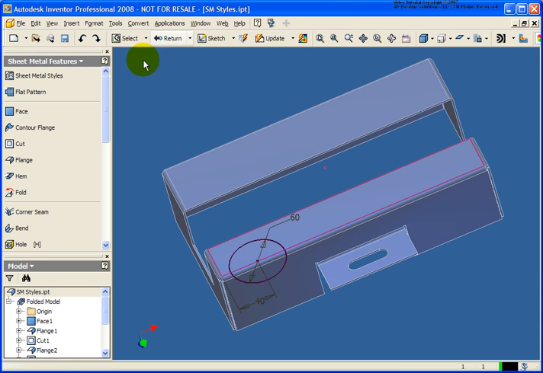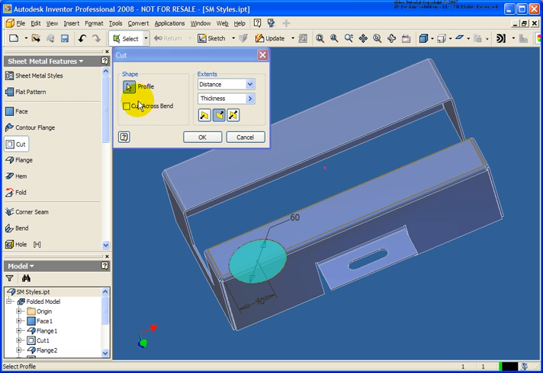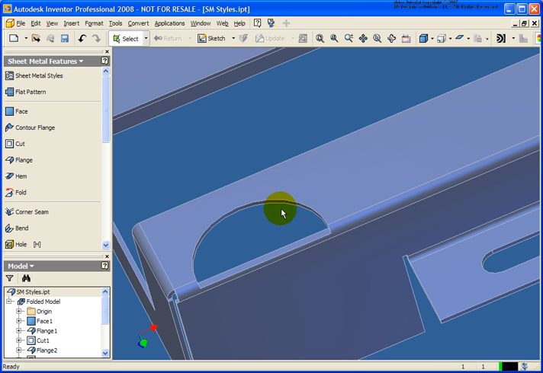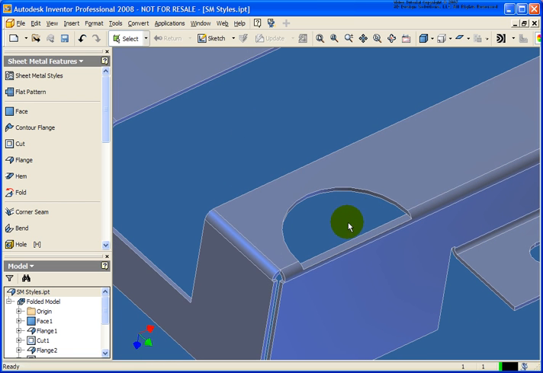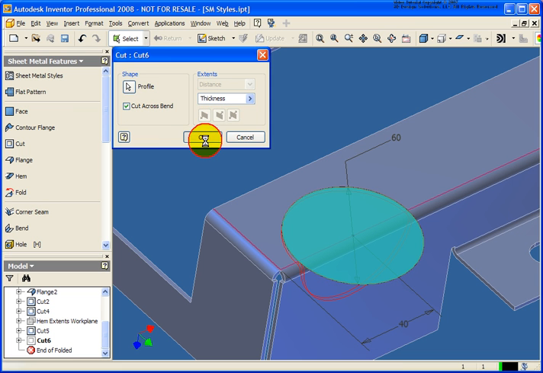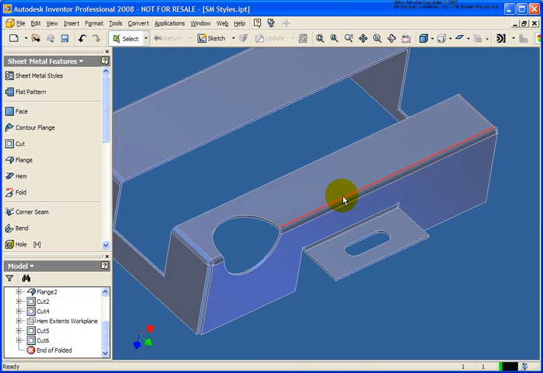Click Return. Again, from the sheet metal features, select Cut. I'm going to select the circle. So in this case, let's say I do not select Cut Across Bend. Just go ahead and click OK. If I zoom back up on this, you'll see that that circle is only cutting through the material thickness. So let's go back and edit that feature. From the browser, I'm just going to double click on Cut 6. And let's check Cut Across Bend. So now the circle goes all the way through across all the different bends.